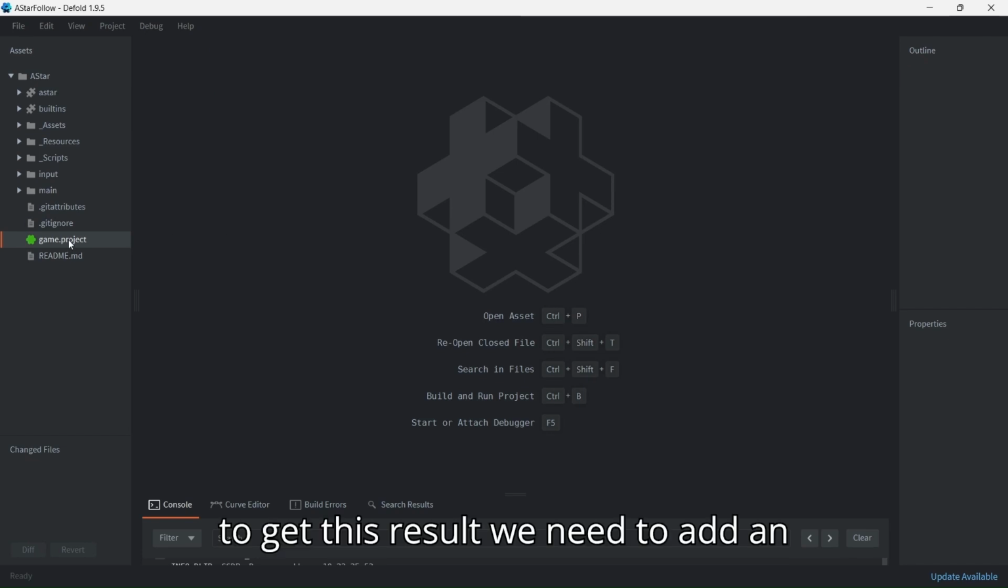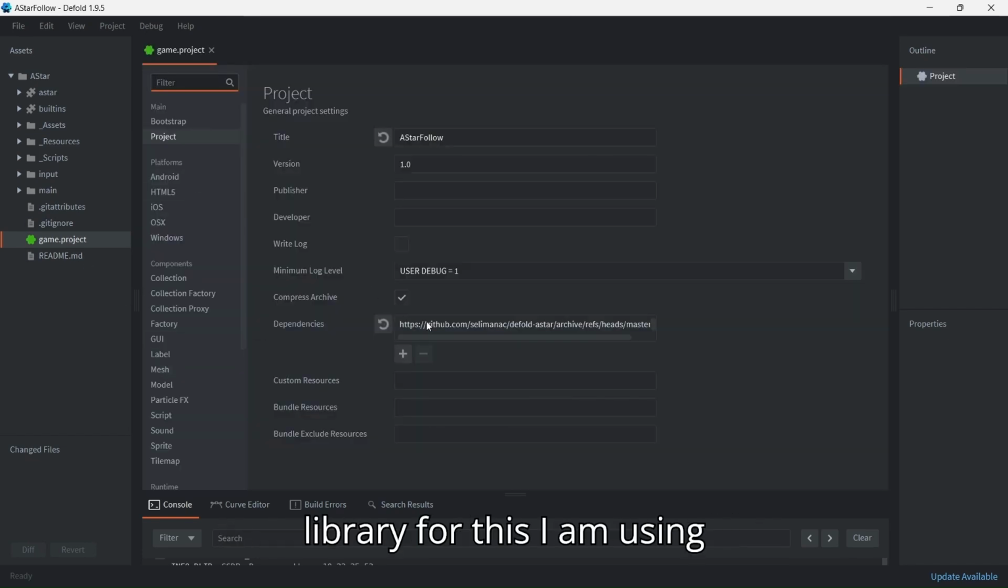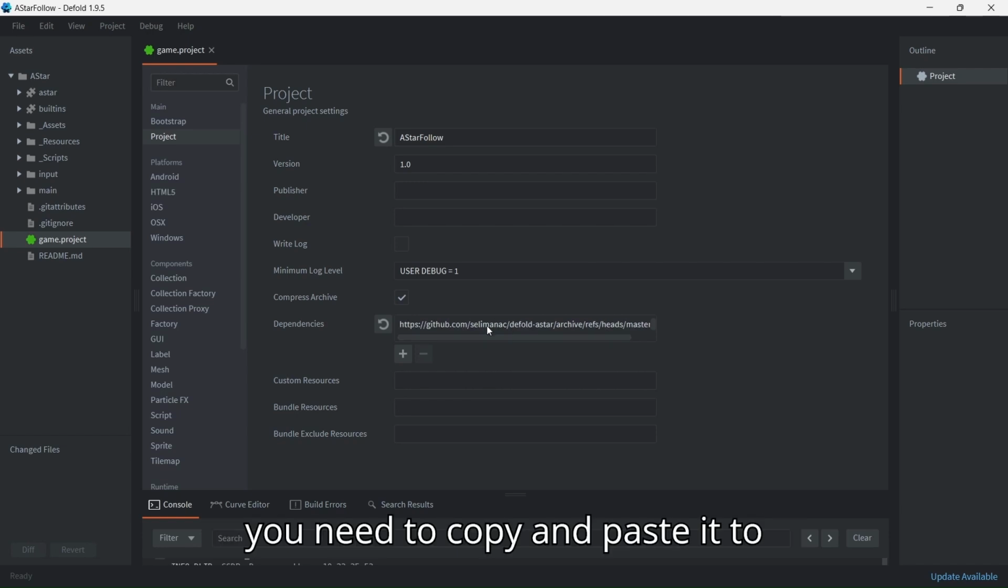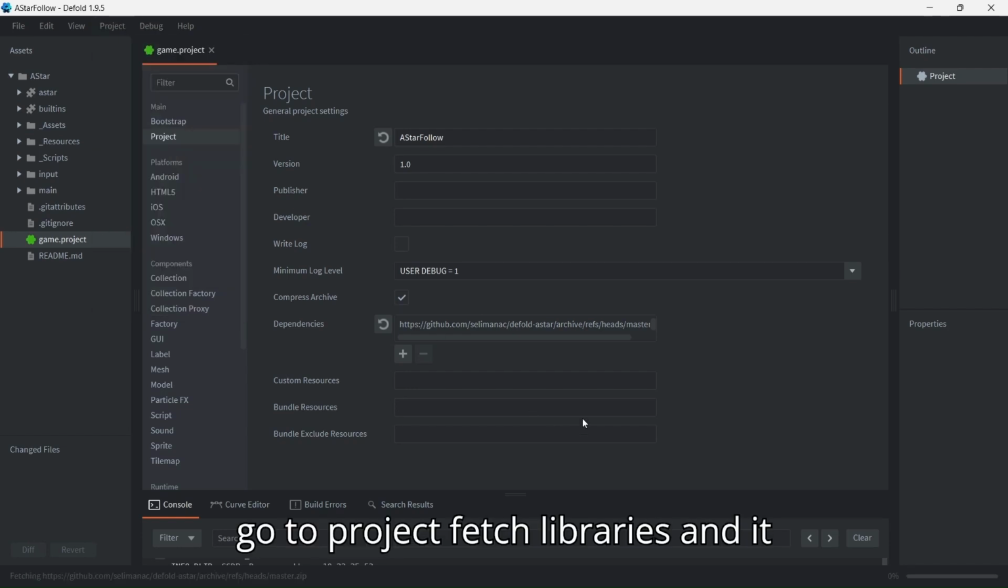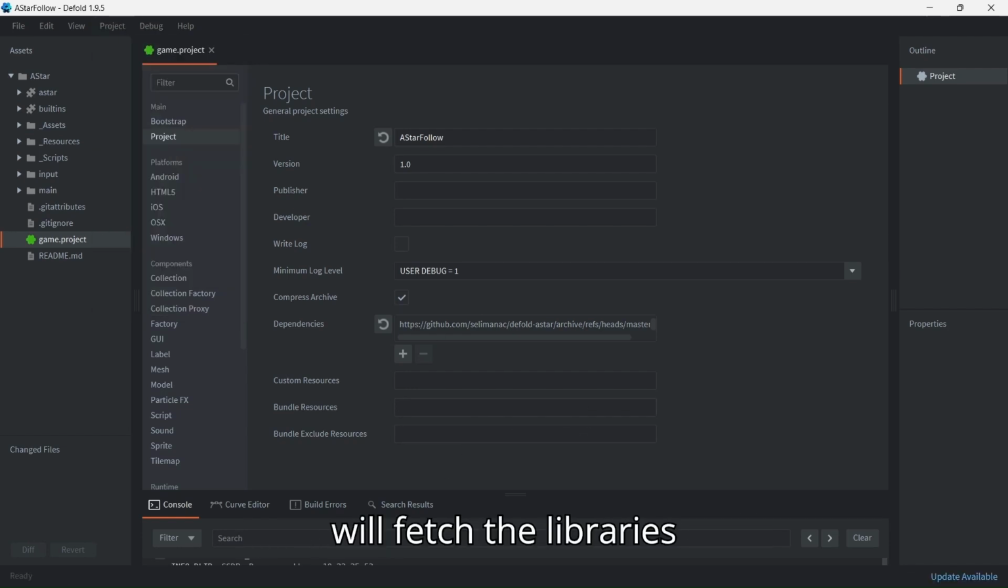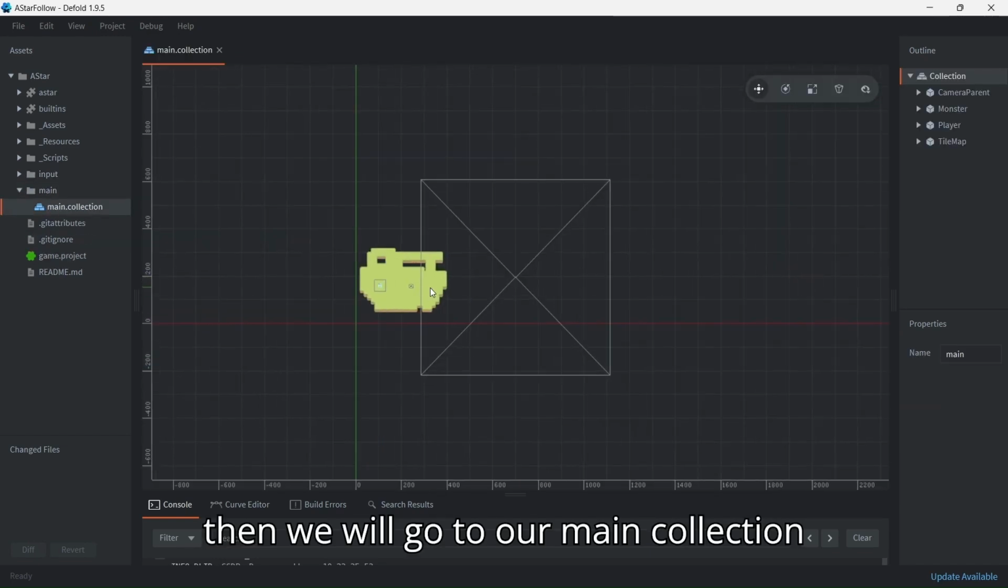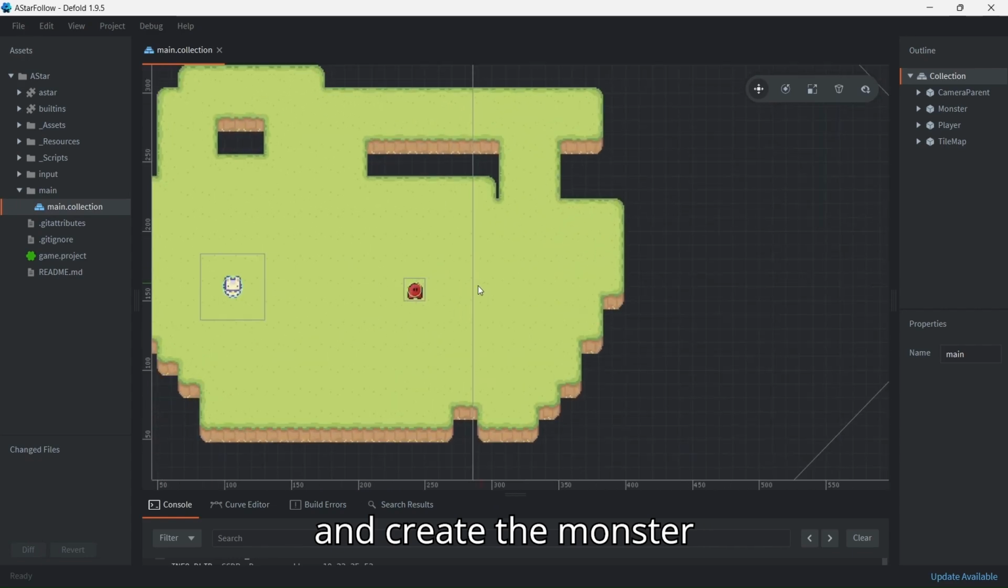To get this result, we need to add a library. For this I am using Defold AStar from Selim Anaç, and I will leave this in the comment section. You need to copy and paste it to dependencies. And after that, go to project, fetch libraries, and it will fetch the libraries. Then we will go to our main collection and create the monster.